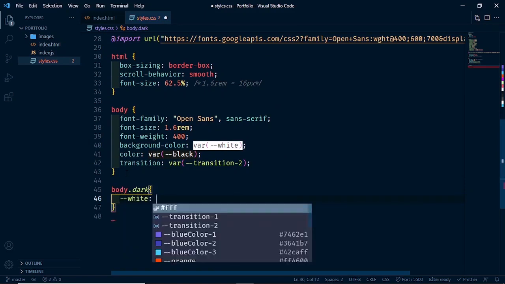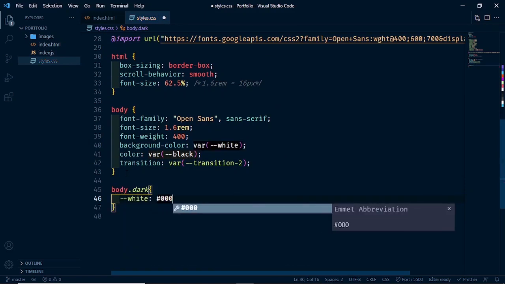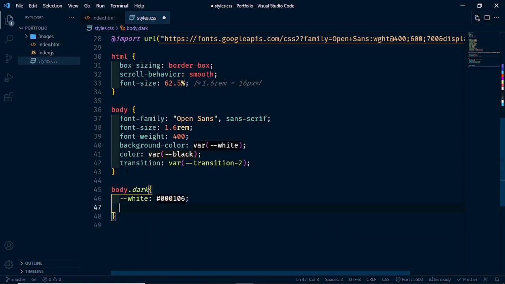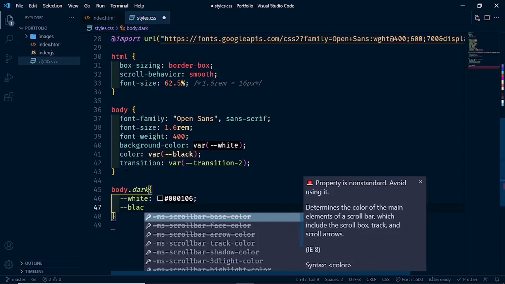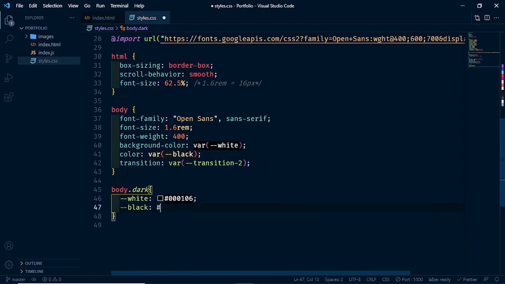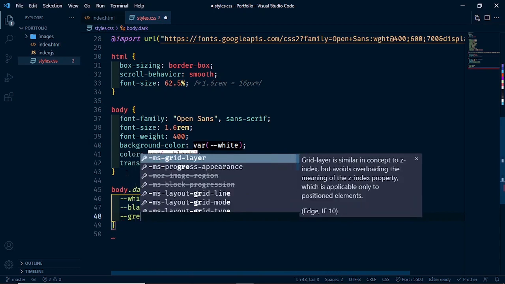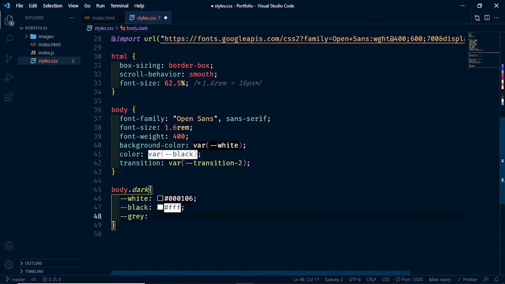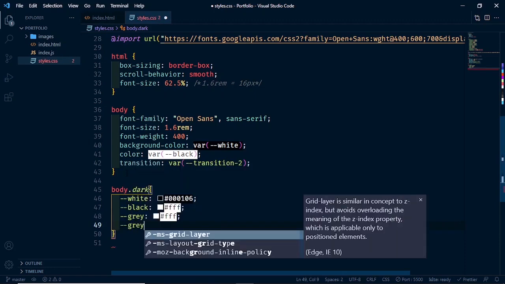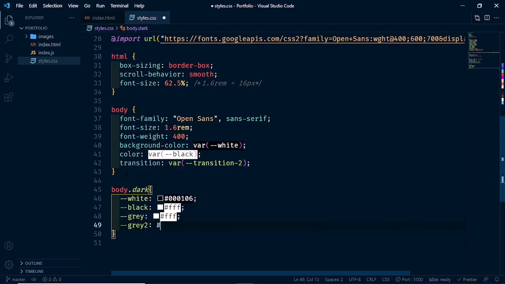The white should be 000106, which is black, and the black should be white, and the gray should be white also, and the second gray, that is gray 2, should also be white.